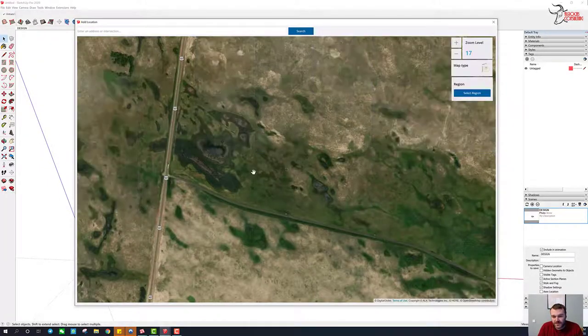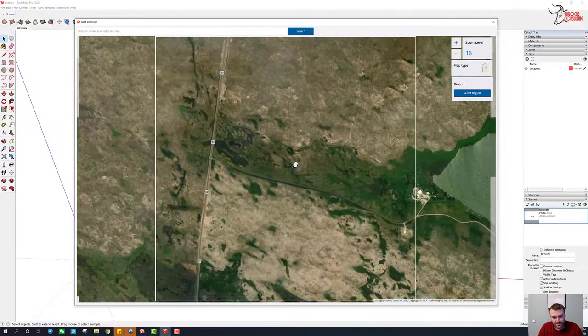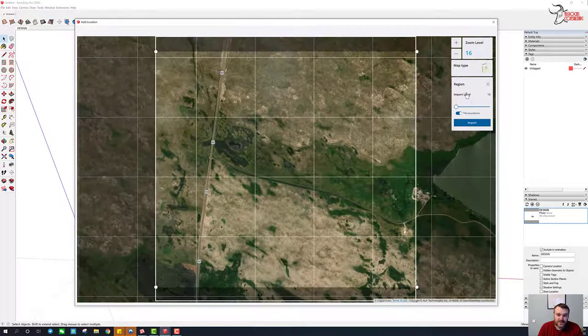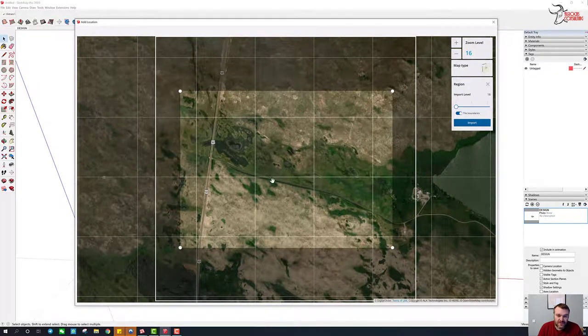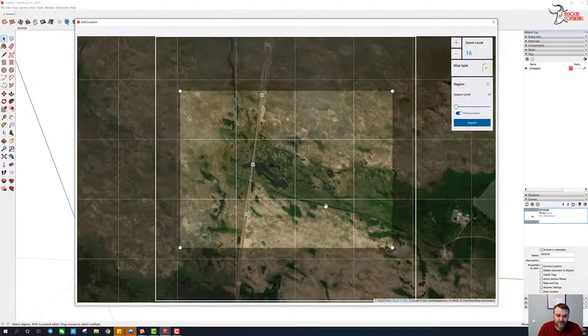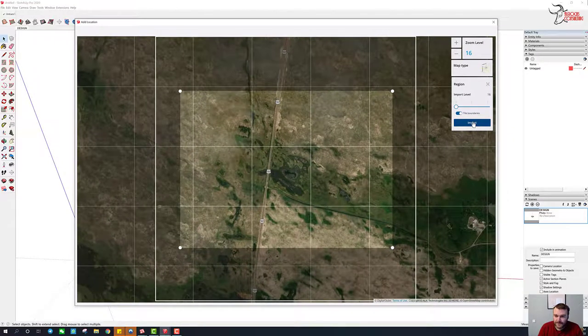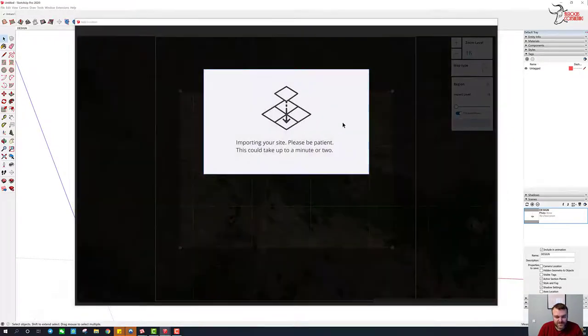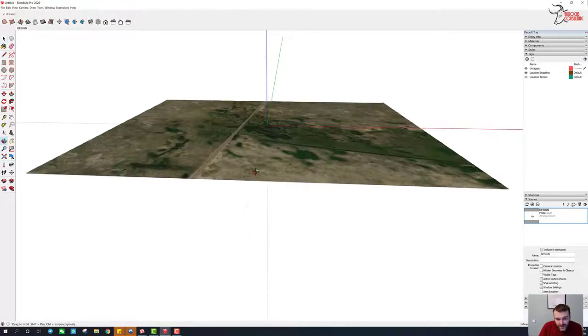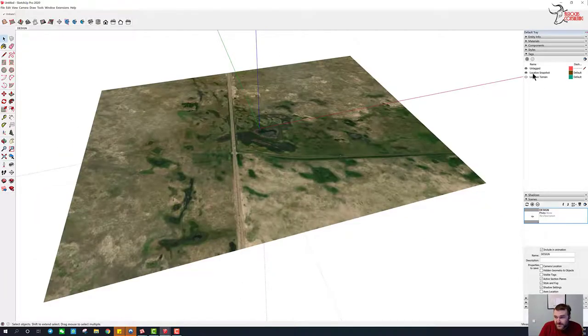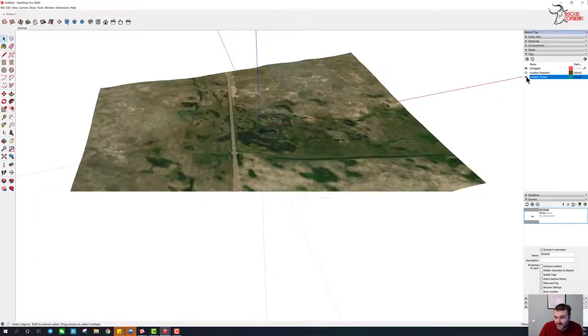It's going to bring up this window. This is just a random ranch in the Sandhills. Okay, select a region, and we'll just import it. Takes a minute. Okay, what you get is two new tags and two groups.